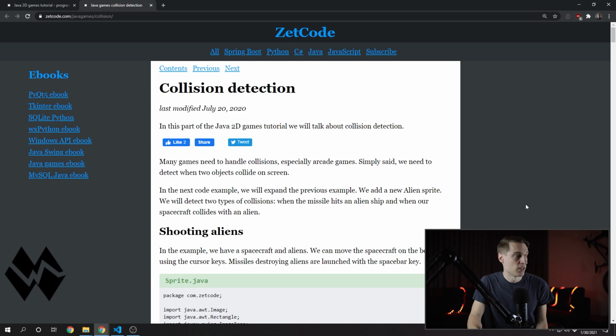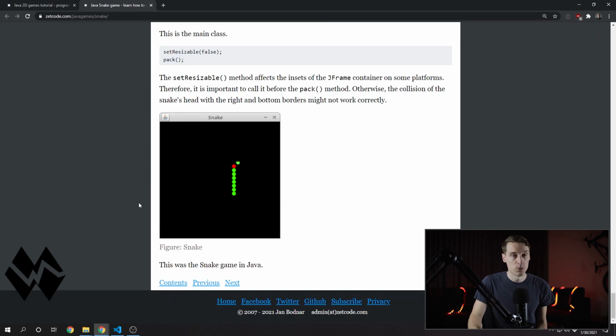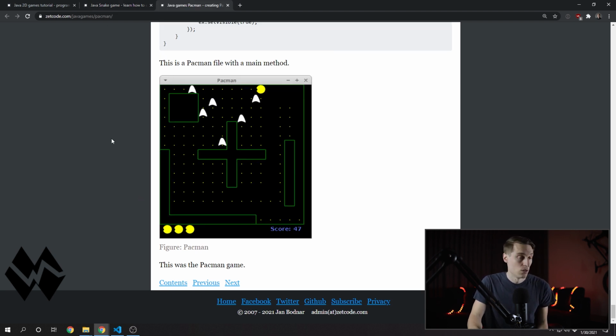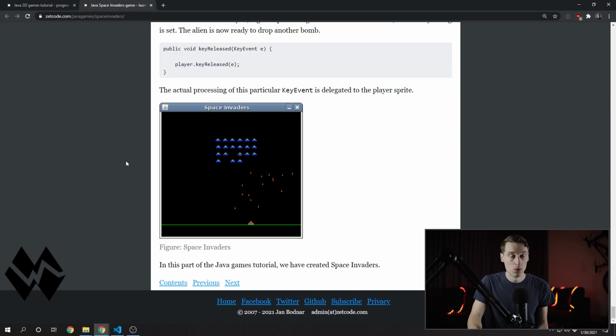And if you're stuck on something like collision detection, there's a good chapter here for that. Or if you just want to see some more examples, he's got source code for things like Snake Game, or Pac-Man, or even Space Invaders.